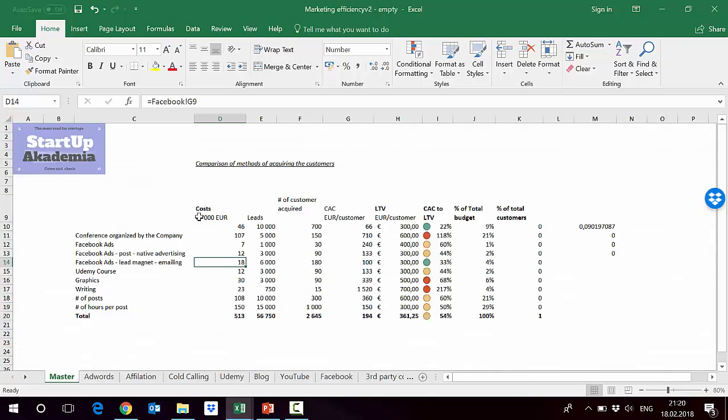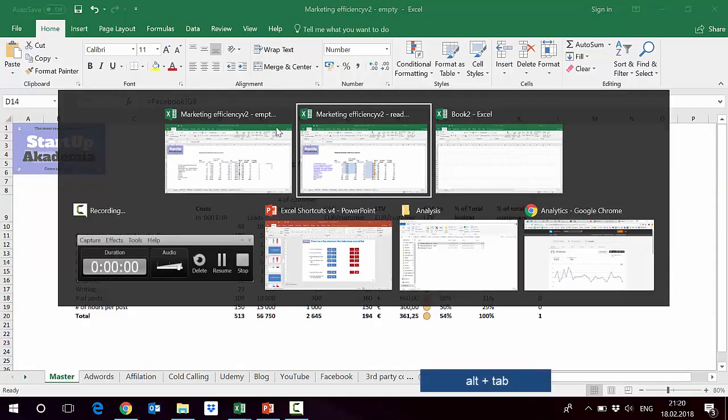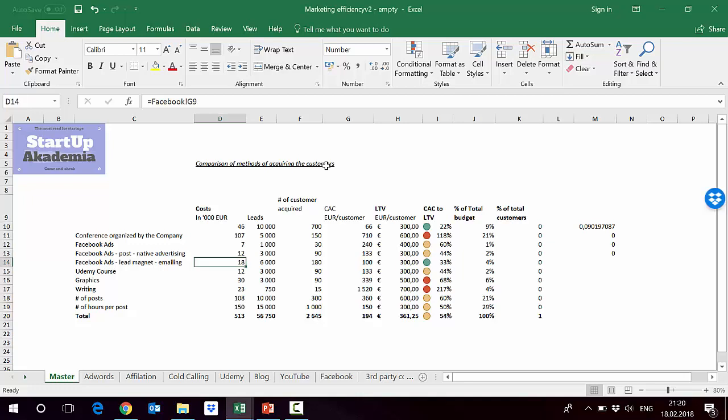You can also use Alt Tab that shows you all the files. So here you can see all the files and I can pick which one to go to. For example, I want to go to this one. So again, to the ready one.